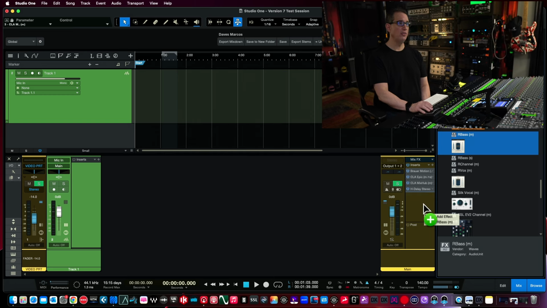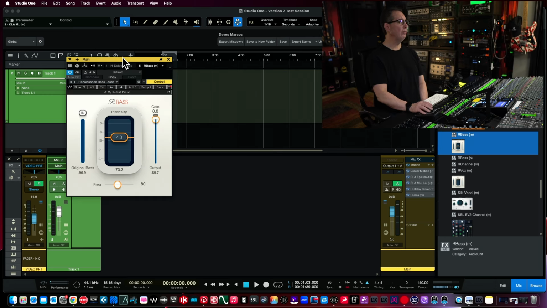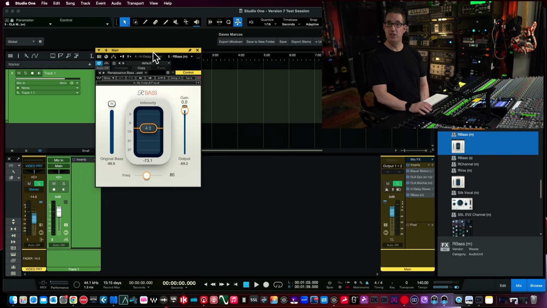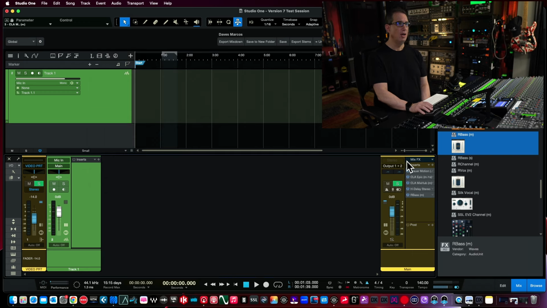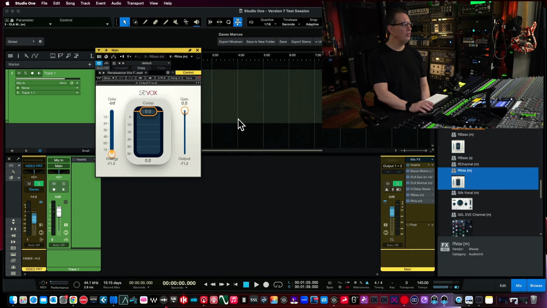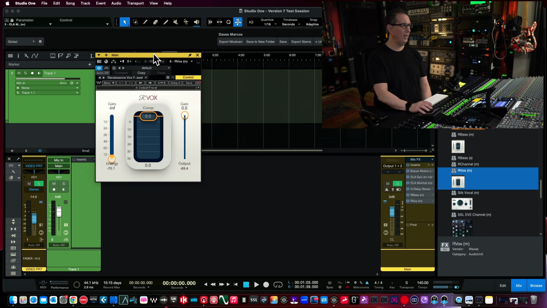Here's one that I use all the time, R-Bass, fantastic plugin. I've done videos on this, great plugin to have. R Vox, I don't really use that much anymore, but I used to use it. Again, great plugin.